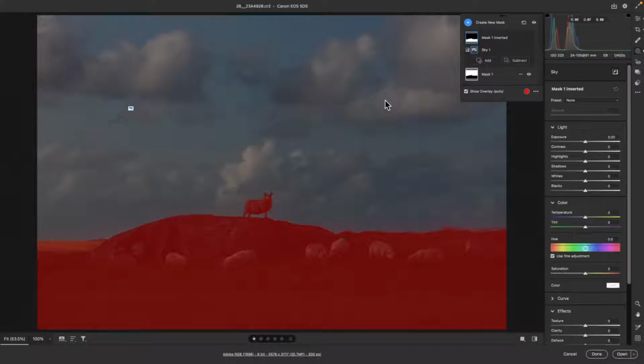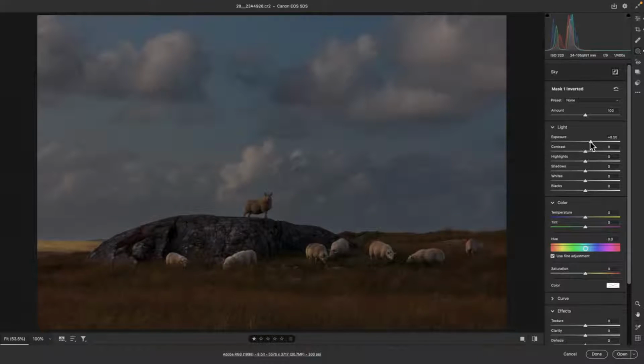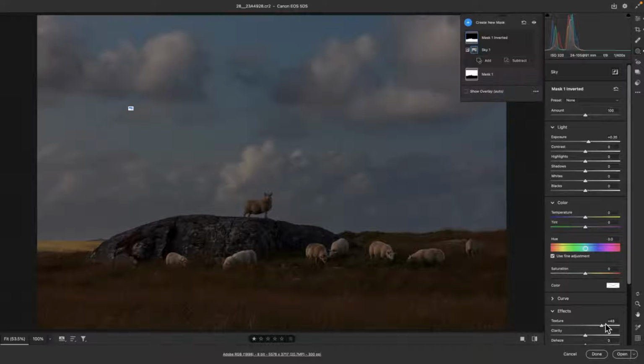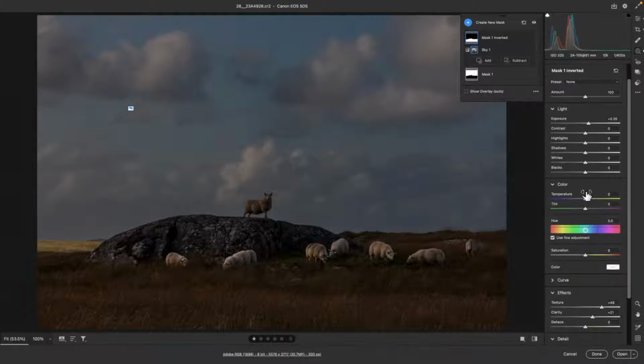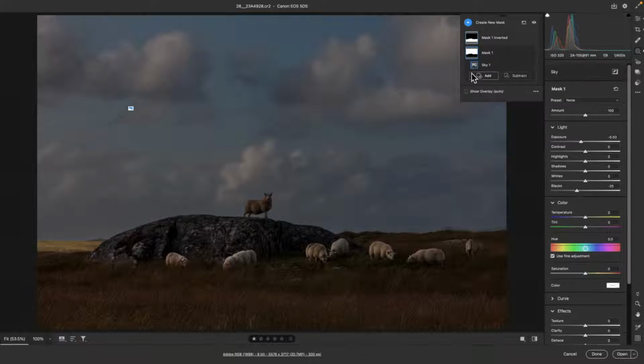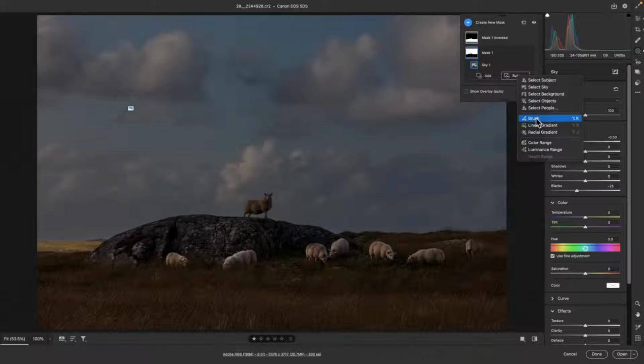Nice and fast. The only problem here is that the sheep on the rock, and I only know this because I tried it earlier, is going to get a little bit too much attention, I think, from what I'm about to do next. So I'll go ahead and just increase the exposure a little bit and increase the texture and increase the clarity. And I'm going to modify this second mask that I made, subtract from it. I'm going to subtract from it with a brush.